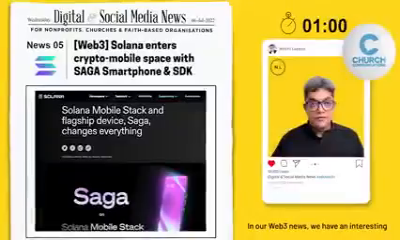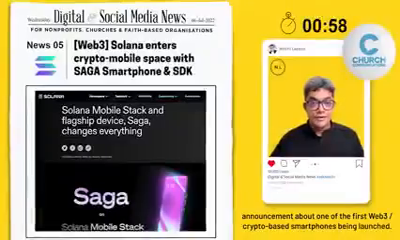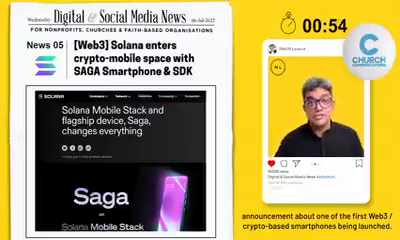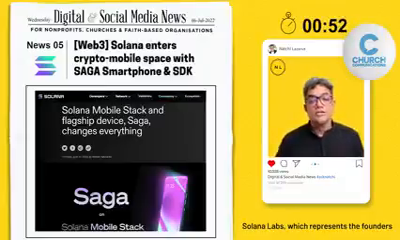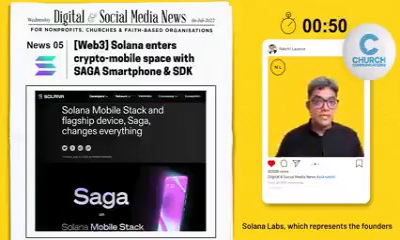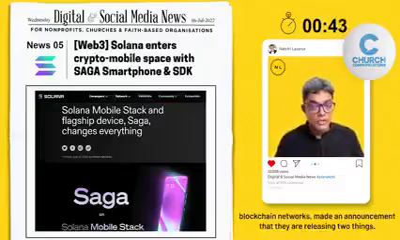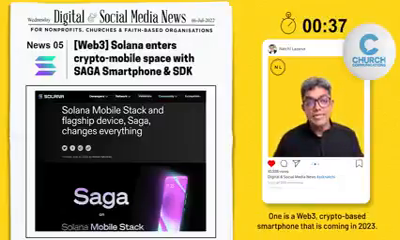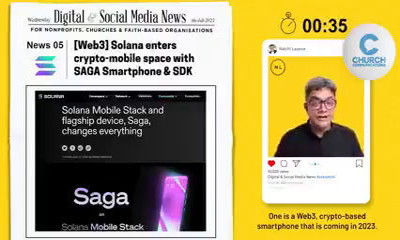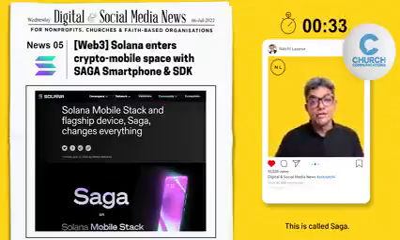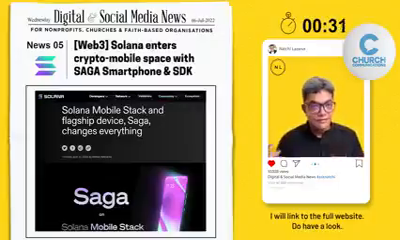In our Web3 news, we have an interesting announcement about one of the first Web3 or crypto-based smartphones being launched. Solana Labs, which represents the founders and the community behind Solana blockchain network, which is one of the top blockchain networks, made an announcement that they are releasing two things. One is a Web3 crypto-based smartphone that is coming in 2023. This is called Saga. I will link to the full website.